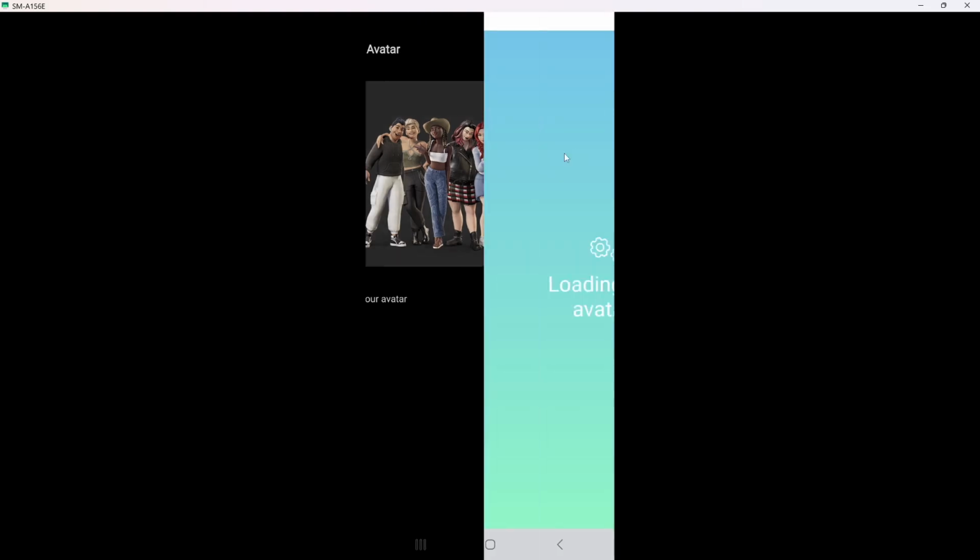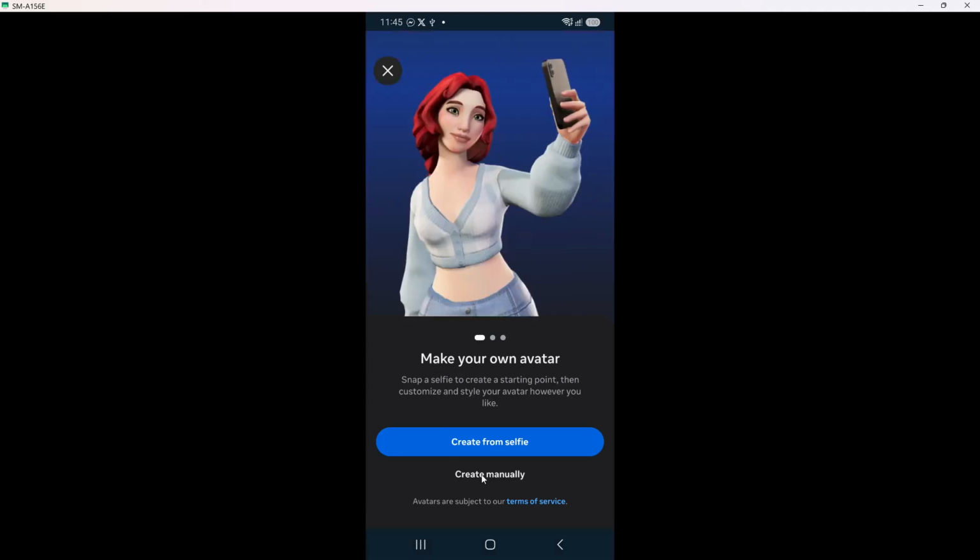Right after you tap Avatar, a new screen opens with a preview of your current avatar, or a blank starting character if you never made one. You may also see a small icon showing that avatars can appear across Meta apps. This screen is where all your visual changes will happen.